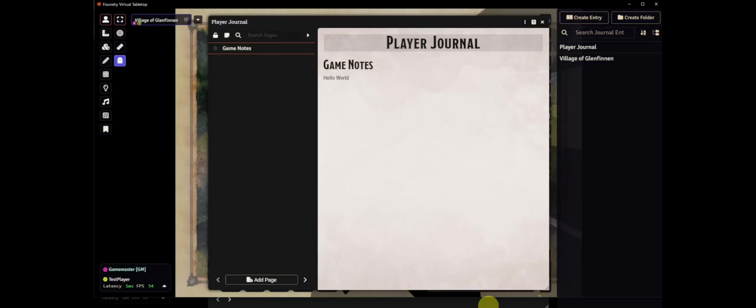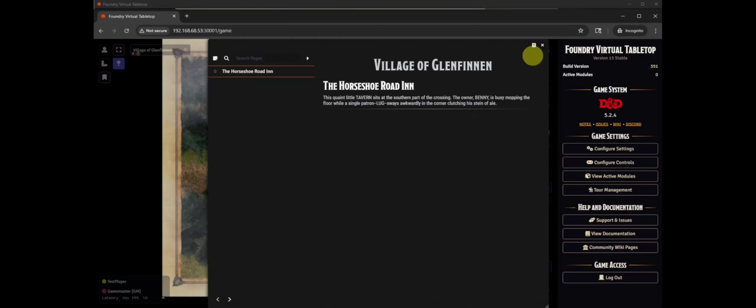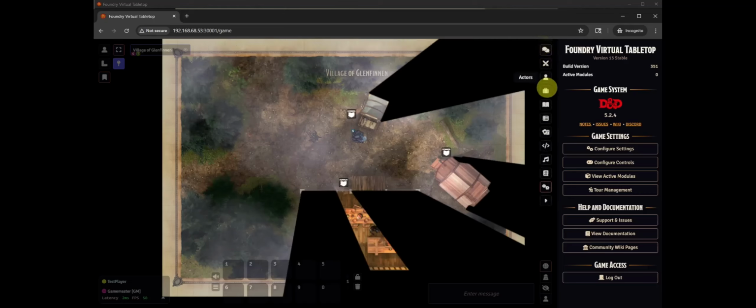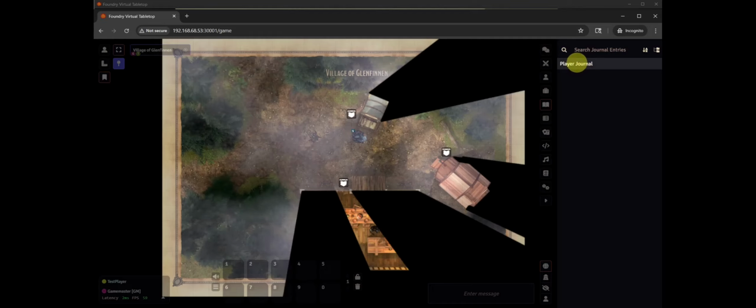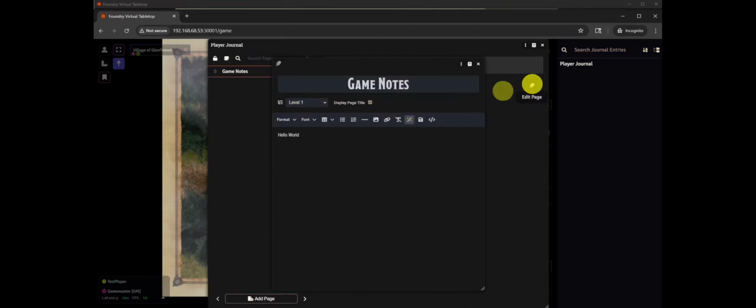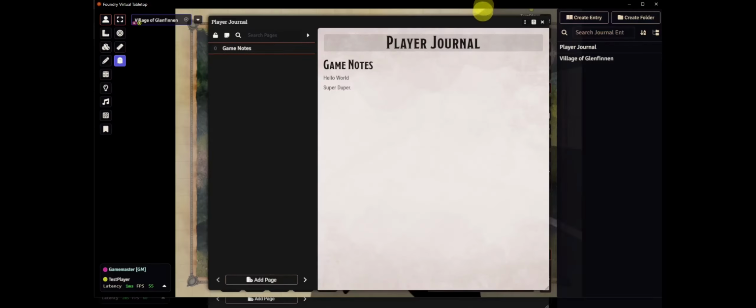When I go ahead and return to the player view and click on the journals entry, I can now see that there is a player journal waiting for me. I can open it. I can edit this journal. Super duper. Save. And now, if I return to the GM view, we can see that super duper has been added.